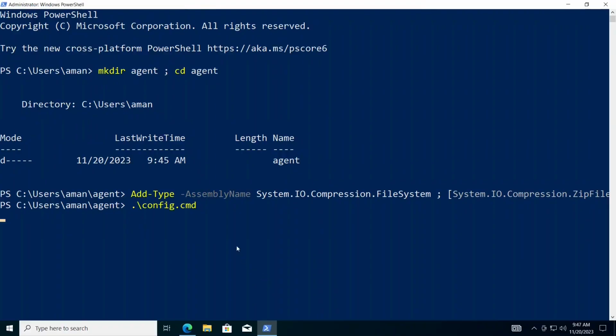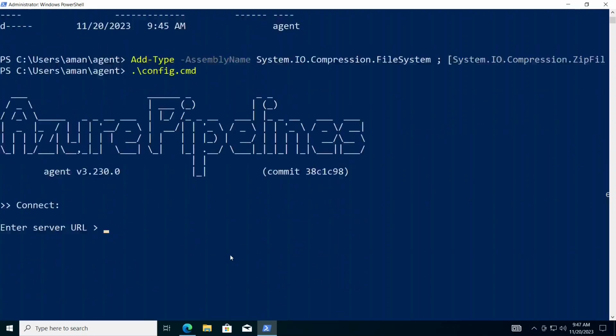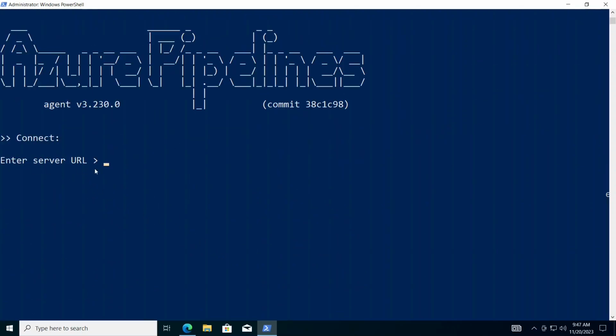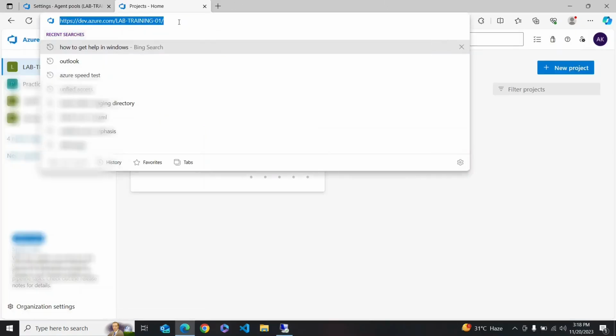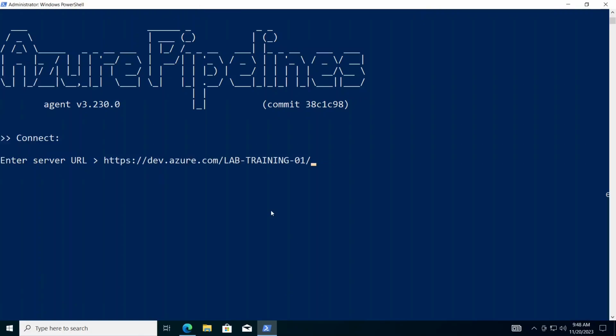Click enter and we can see it is asking for server URL. So for server URL we have to provide our DevOps organization URL in which you want to add your agent. I will go back to my DevOps organization. I will copy this organization URL and paste it here. Click enter. Now it is asking for authentication type. I will press enter for PAT. Now I have to provide personal access token or PAT key.